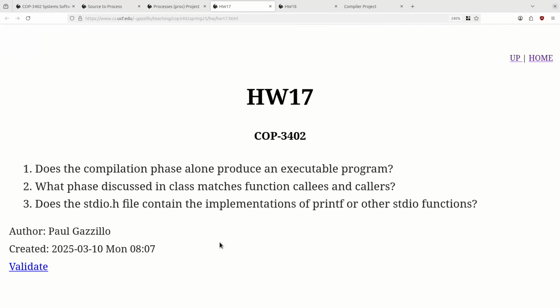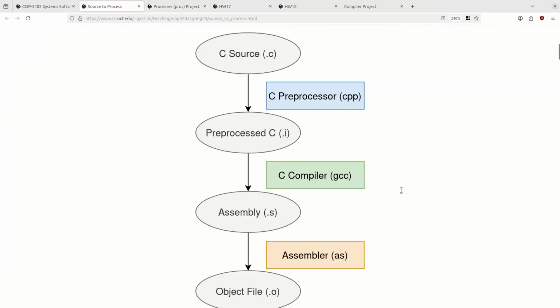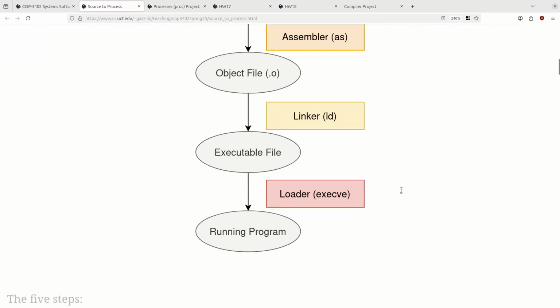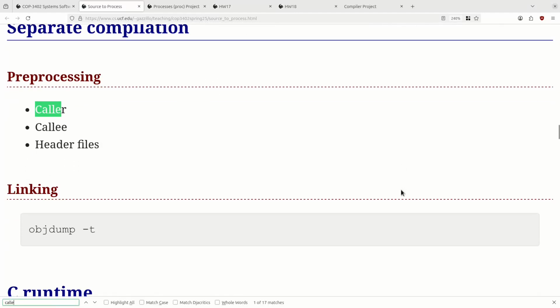All right, questions about this? Questions about last time? Yeah. I know that the phase that matches callees and callers is the linker, but the notes are a little misleading because they say preprocessor and then callees and callers. So, in these notes? Oh, because the name of the file is callee and caller.